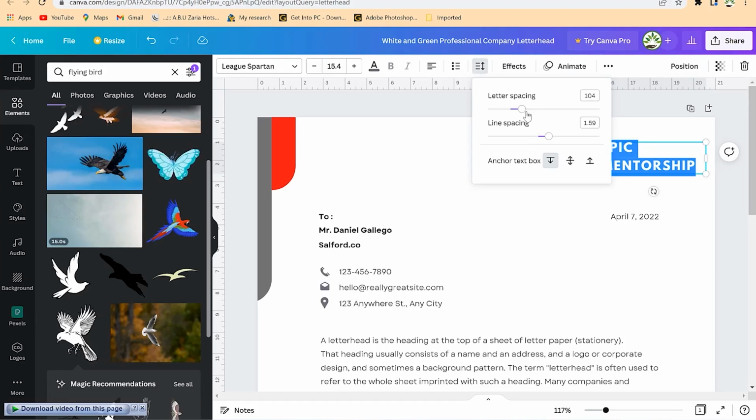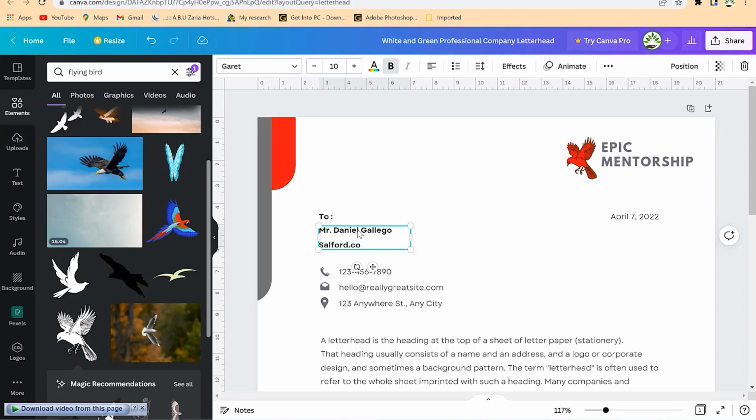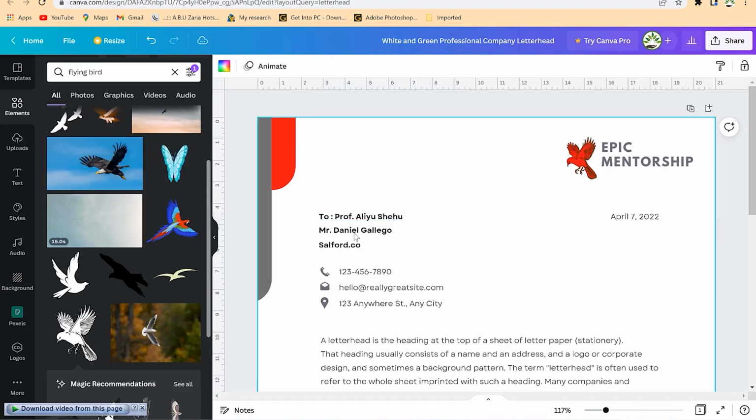You can try to reduce the spacing. Okay, reduce the vertical spacing and horizontal spacing, and have it like this. So you can go ahead and type who you are sending to. You can just copy this and paste, or you can come to who. You can just double click and start writing, to Department of Physics, for example, or you can give the name of the person. Just type Aliyu Shehu. Okay, so you just put his details, and then this is your address.